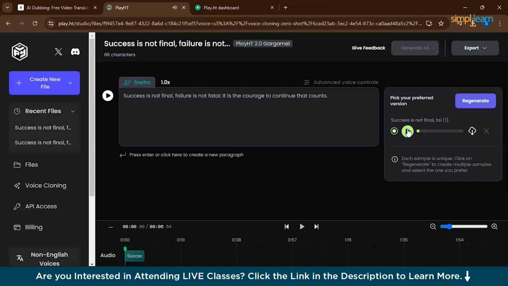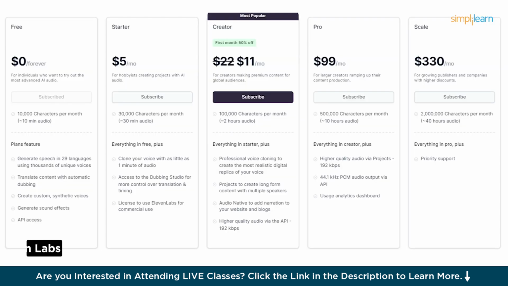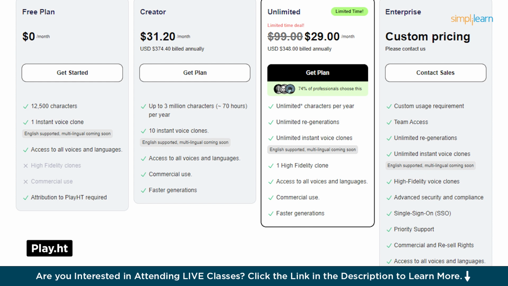So I think this is pretty good, compared to 11 Labs, this particular feature. Both of these tools also have paid versions. The free version itself has many cool features, both for 11 Labs and Play.ht. But again, according to your purpose, you can also purchase the paid versions. These are the details of the paid versions, and you can also check out their websites.